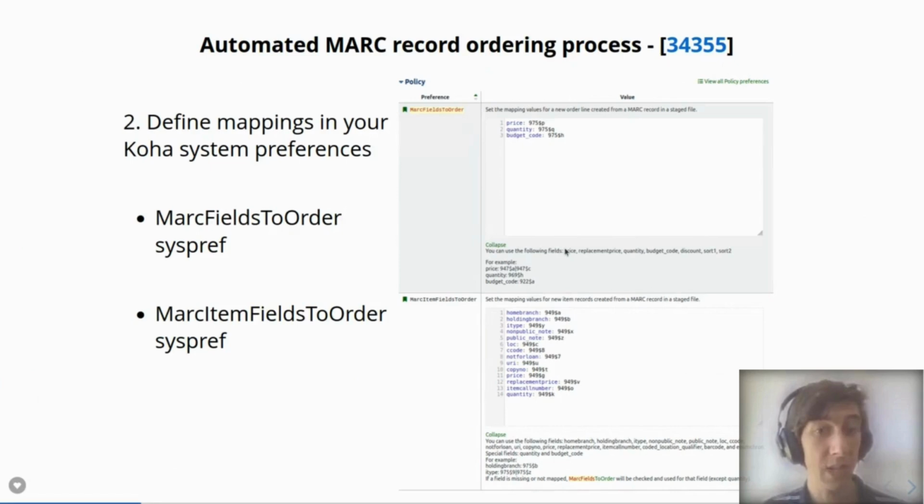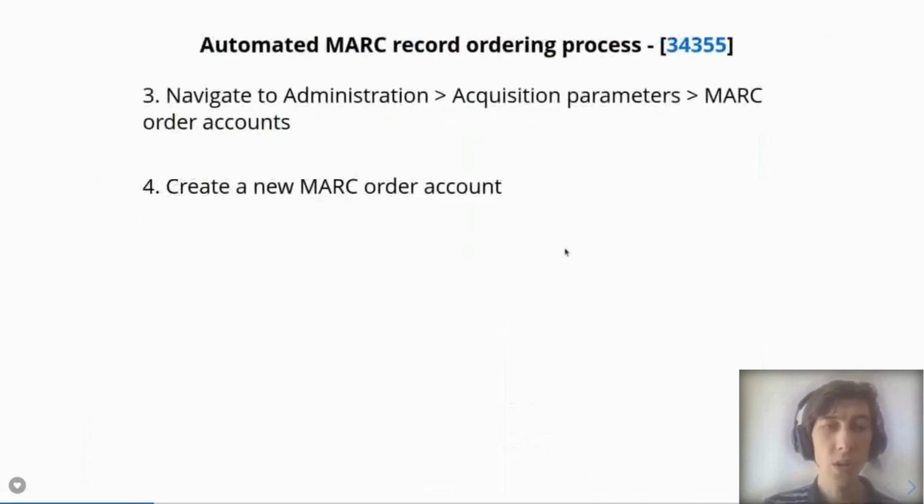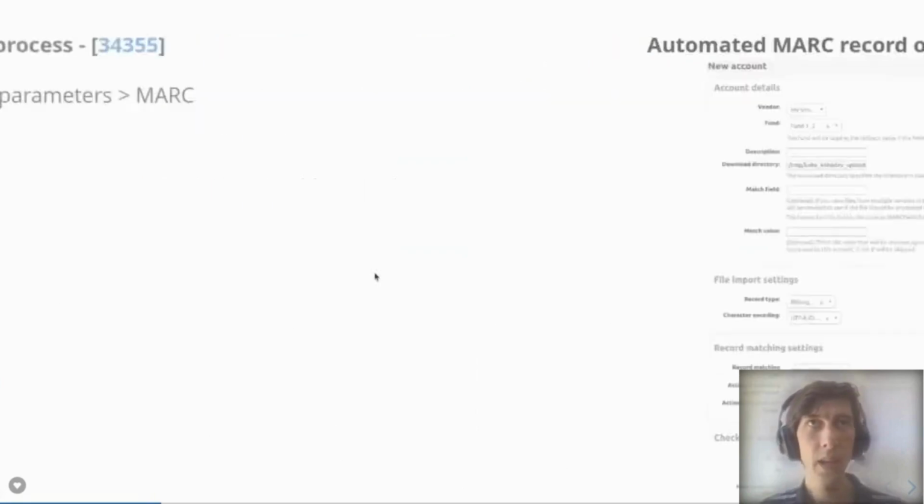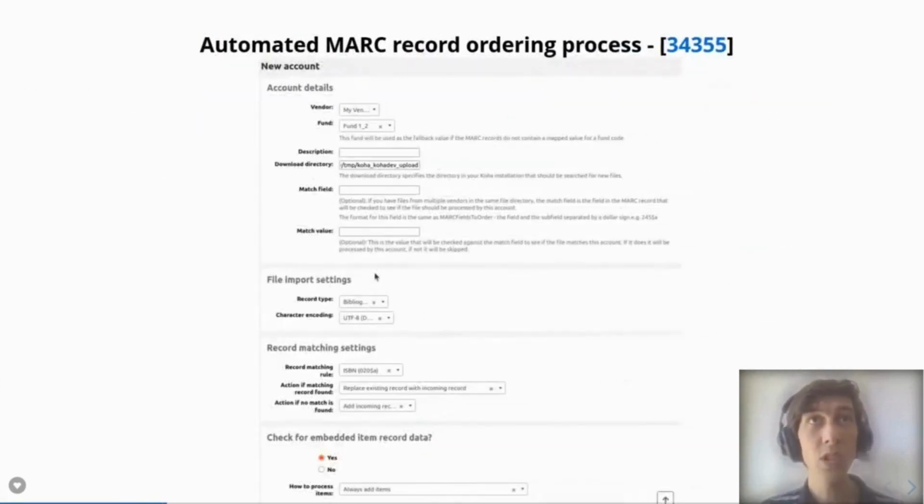So once you have defined those mappings, we need to go to a new page within the Koha staff client, which is MARC order accounts, and it lives within the administration module. So this is what the form looks like. We add a new account here.